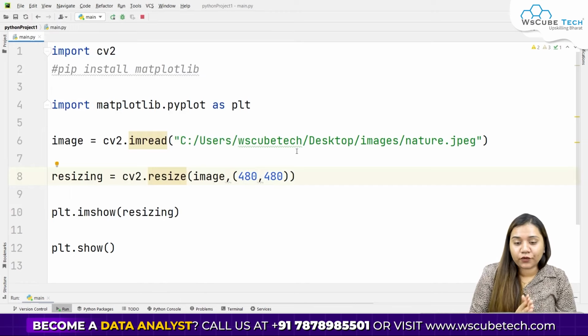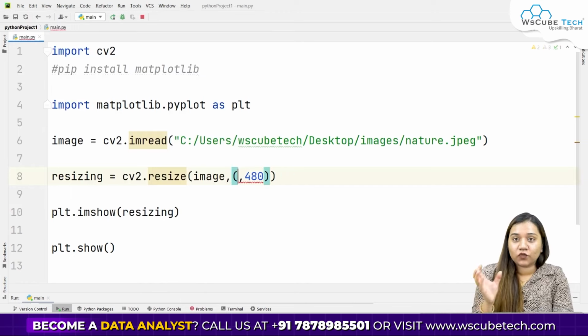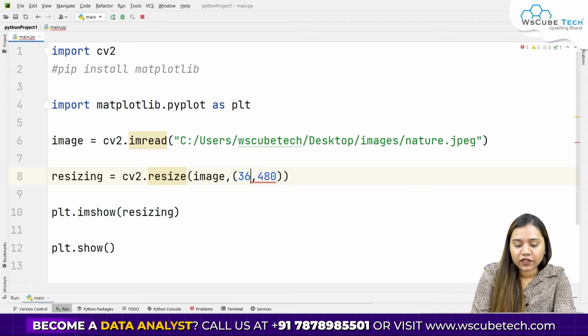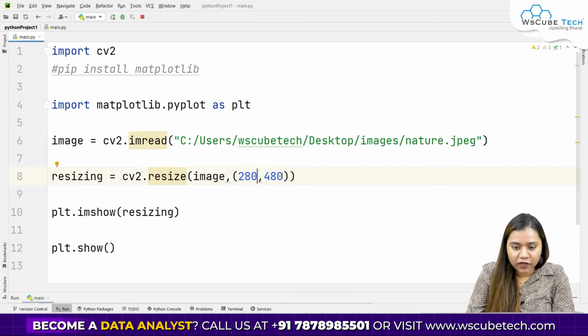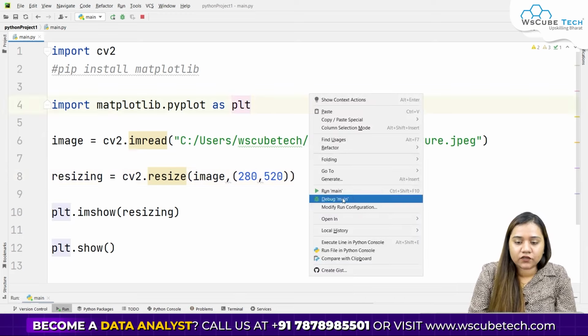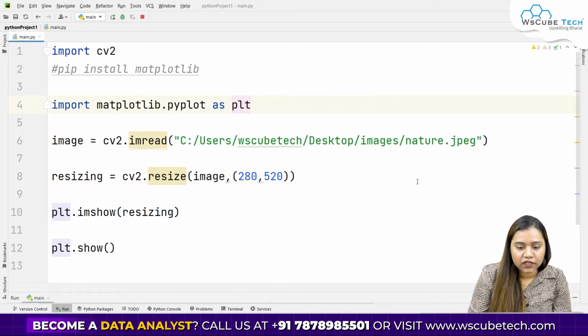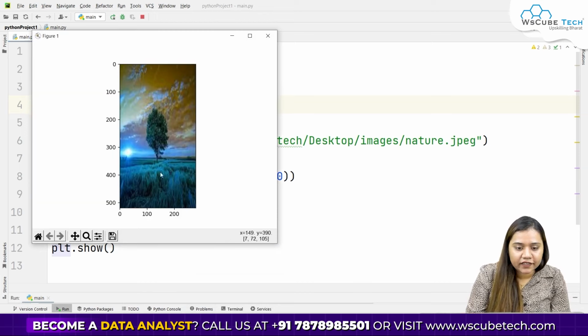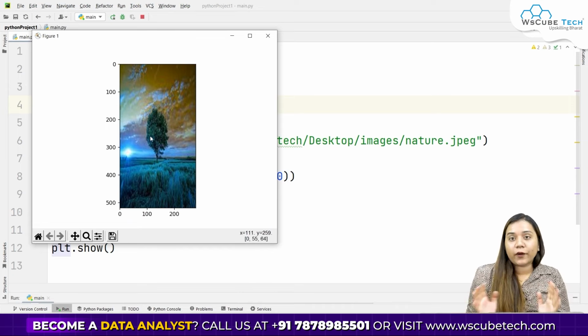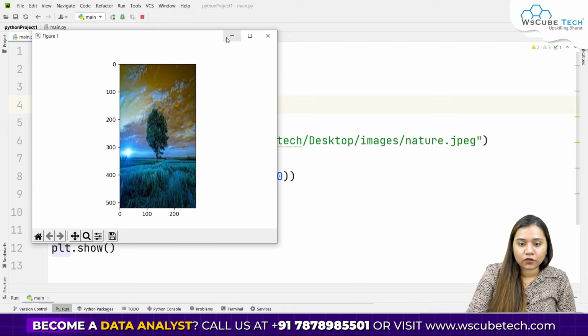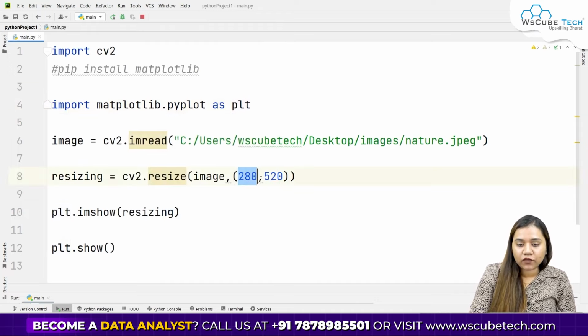If you want to obtain a portrait image, that means if you want to reduce its width but increase its height, in that case you can give over here 360 or 280, and let's make this one 520. So now as soon as I run it, let me just close this one, and as soon as I run it again, I'll get the output which looks like this, with a width of 280 and a height of 520. This is how it looks. So according to you, you can change the size of the image, you can change the dimensions, you can give how many pixels you want for the image. And here the first parameter is the width and the second parameter is the height.